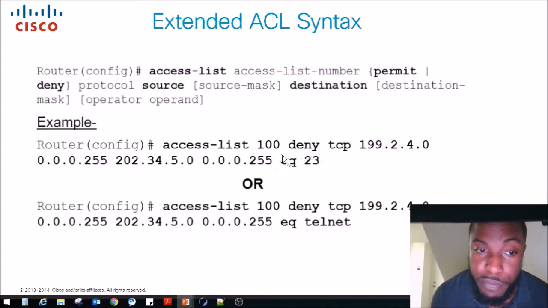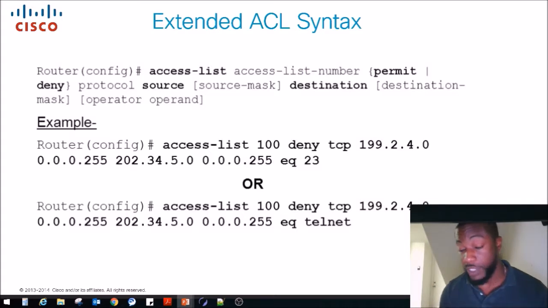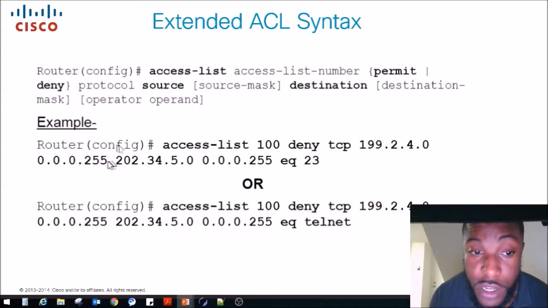For example, right here, we're saying this access list is number 100. We're going to deny TCP traffic from the source 199.240 with the wildcard mask right here. Here's the destination address, 202.34.5.0. This is the wildcard mask of the destination. And what we're saying here is we're putting equal to 23. So we're blocking, and do you know what port number that is? Pause it and think about it. I think I said it earlier in this video. Telnet, 23. So you're saying block Telnet traffic from this source reaching this destination right here. And that's what we're doing here.